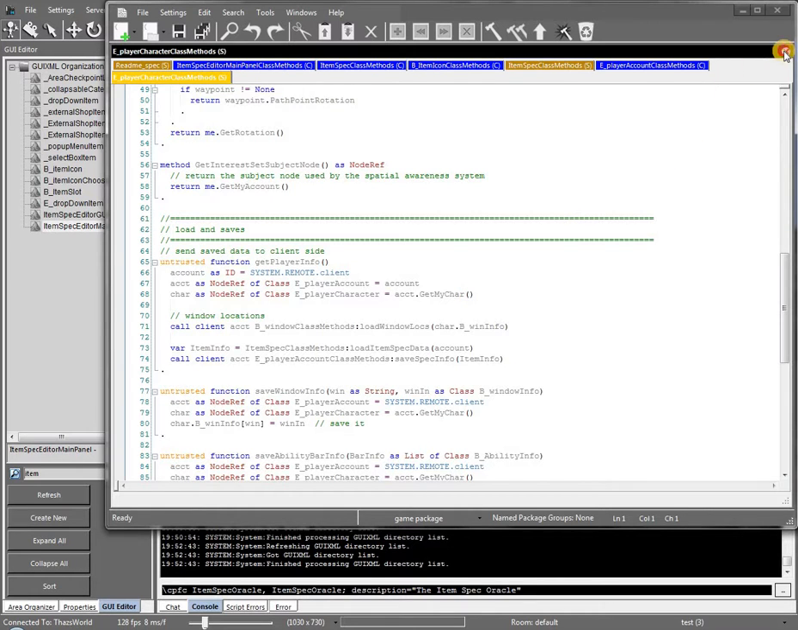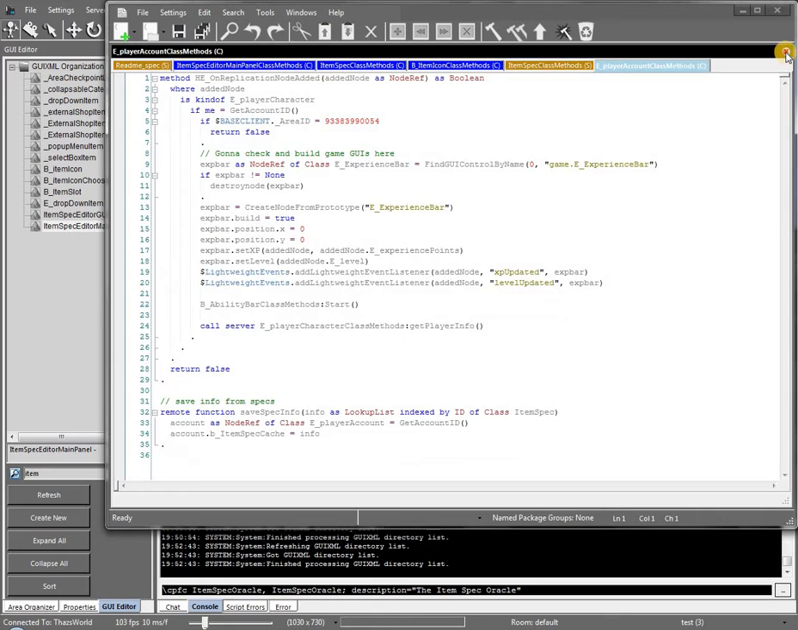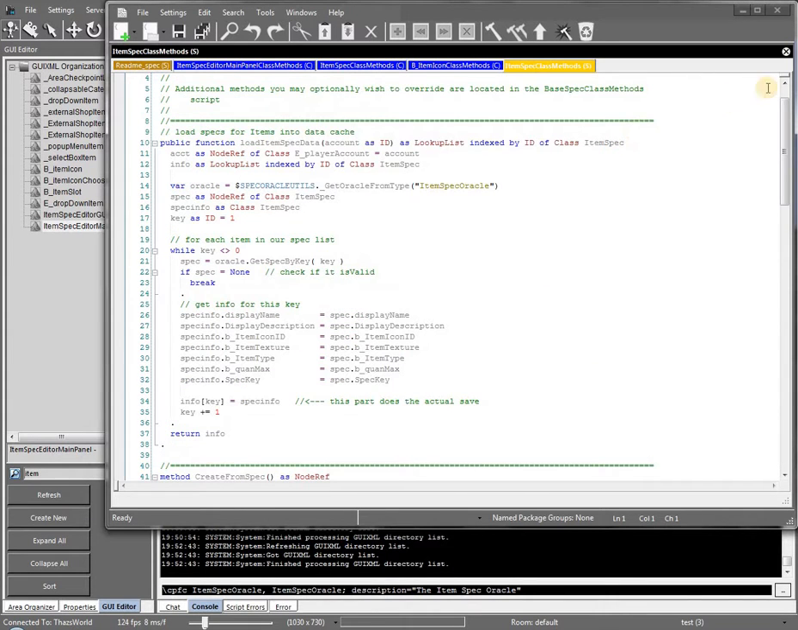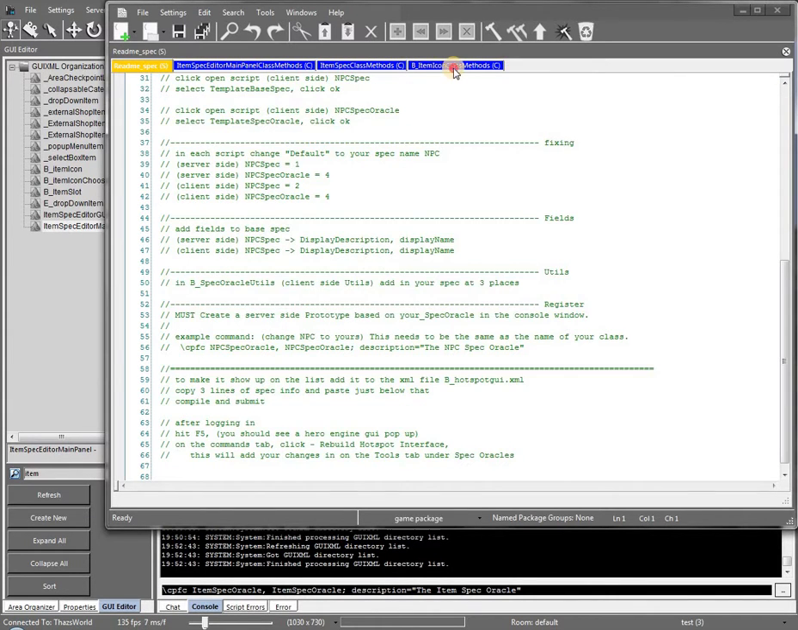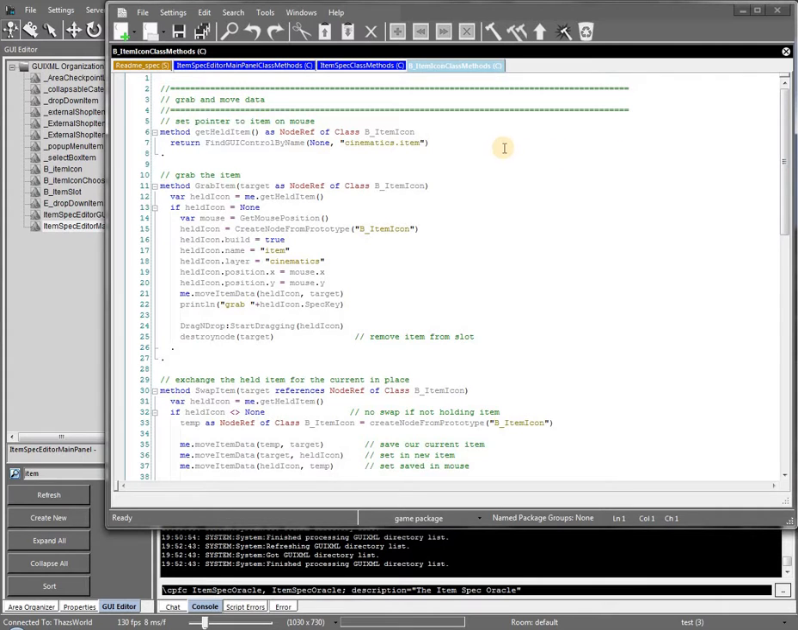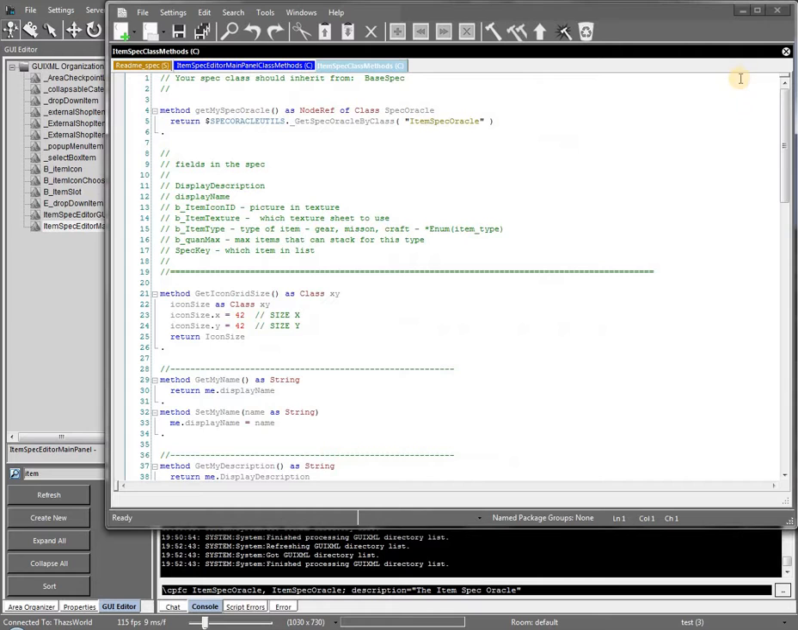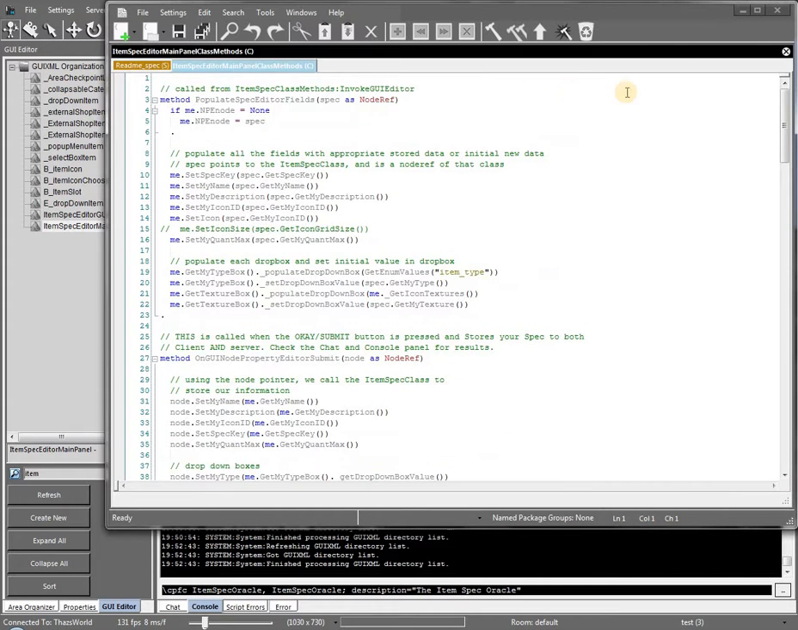Okay, then we can close that script and that one. Item specs, okay, we'll work on later. Item spec and the panel.